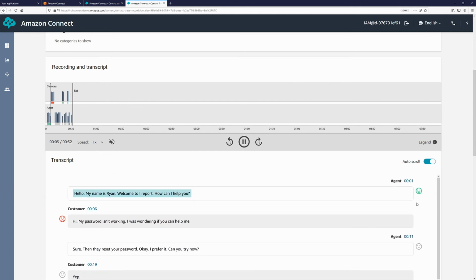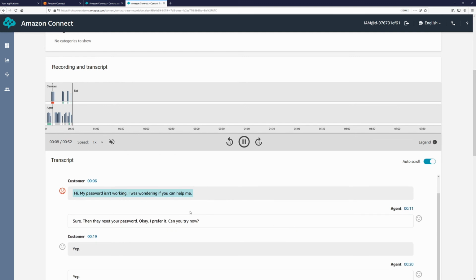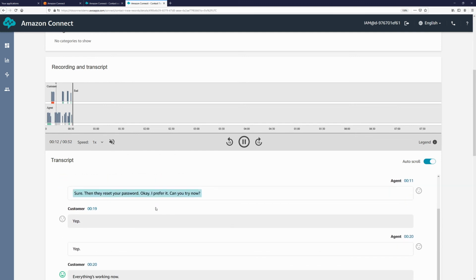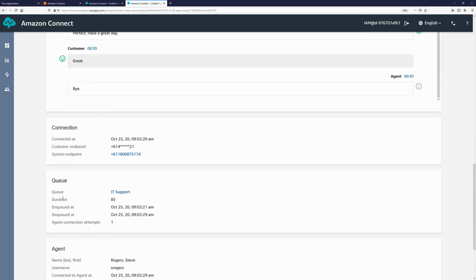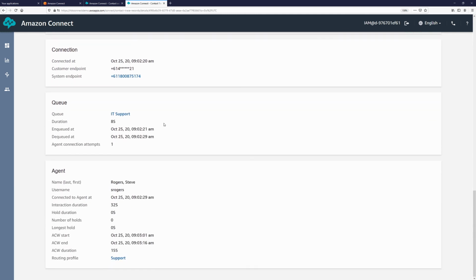So you can see here at the start, we had a positive sentiment. Something wasn't working, so a negative sentiment, and then we move on throughout the call. And we can see we have the full transcript. And if we want some more information, we can see what we have here: from the connection, what queue it was in, how long it lasted, and the total agent time, including our total interaction and how long the agent spent after the call.